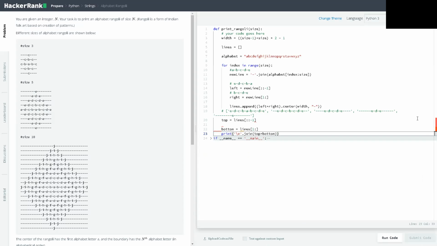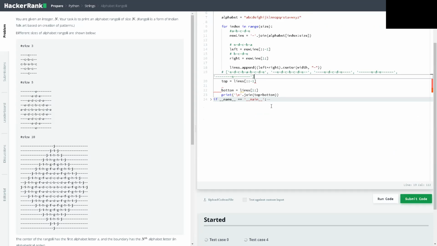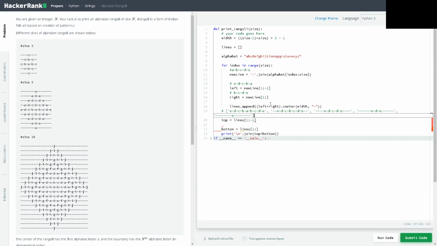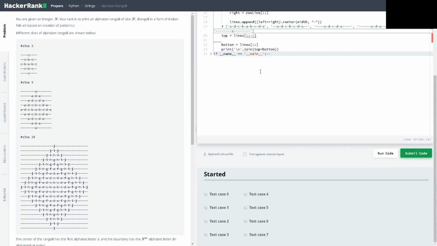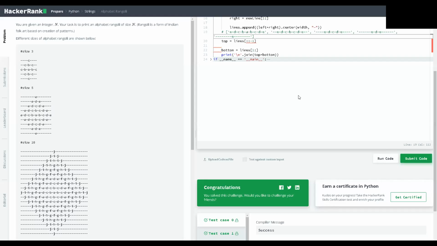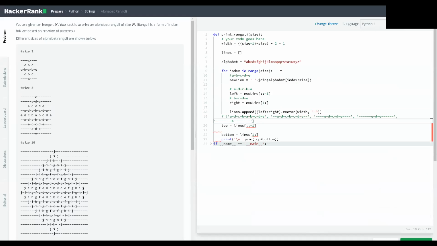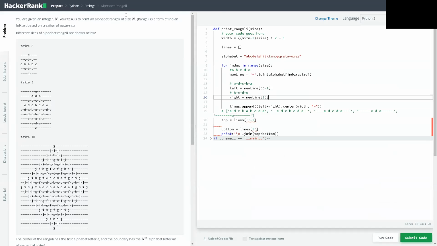So let's submit this code and hopefully it passes everything. There you go, it passed. So that's our answer. This is the solution for alphabet Rangoli.